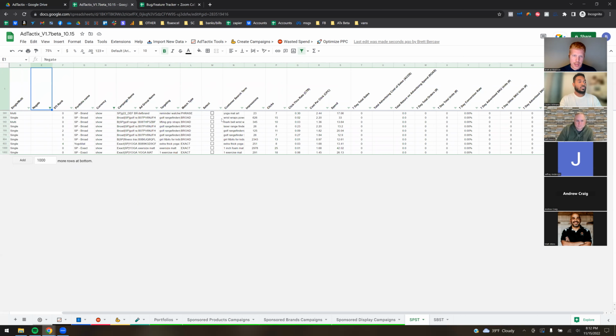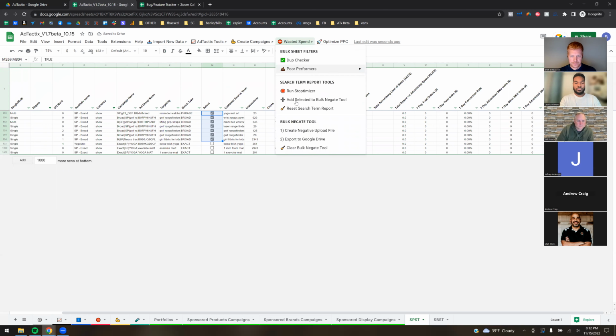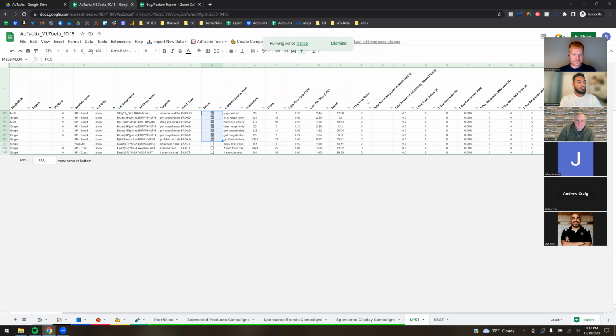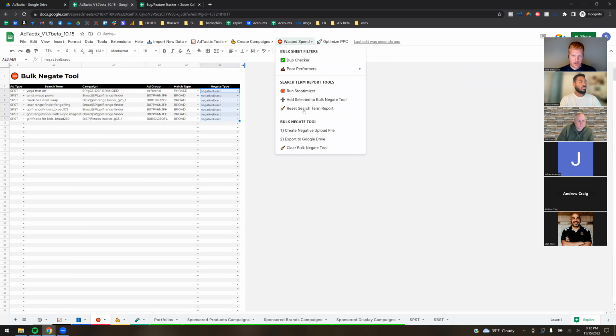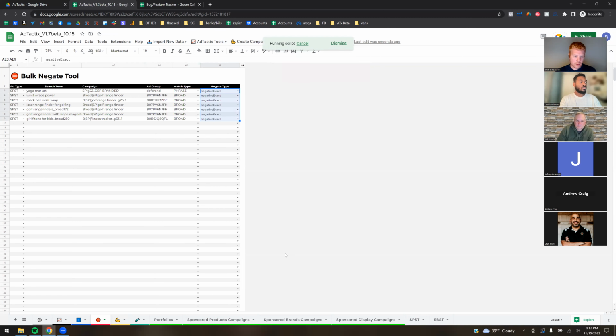And if you want to bulk negate them now, any of these that are in broad or phrase would usually be potential for negating. You just come up here and push those over. So now they're over here. All right. Then you can pick your negate type, and create negative upload file. That'll just create your bulk file.